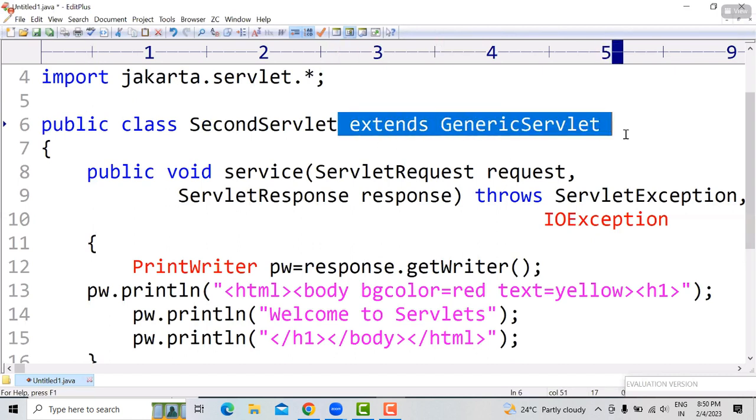For what purpose did we inherit GenericServlet? To derive the life cycle. But actually, life cycle methods are present in which interface? The Servlet interface. But why are we extending GenericServlet? If we implement the Servlet interface, 5 methods are mandatory to override. That is the reason an alternative way was selected: GenericServlet. Then how many methods are mandatory? 1 method. Which method? The service method is overridden.